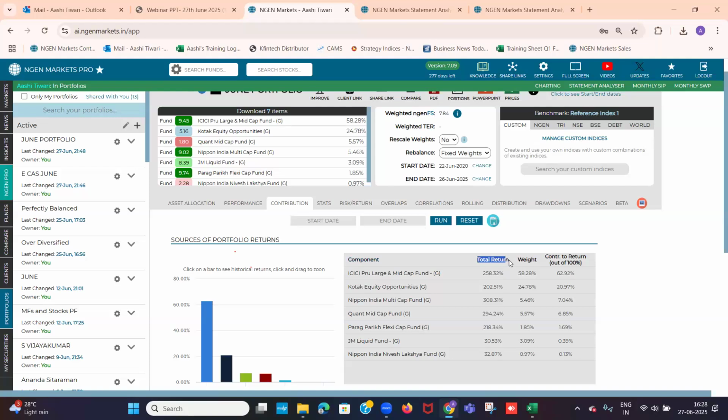The second piece of information is about total returns. That is the absolute return generated by the fund between a specific start date and end date. The next column is about the weight, which tells us what is the weightage given to all of these components in the client's portfolio. And the fourth and the last column is about the contribution out of 100, which means if 100 rupees is the return, how much is the contribution done by each of these funds to achieve that 100 rupees.